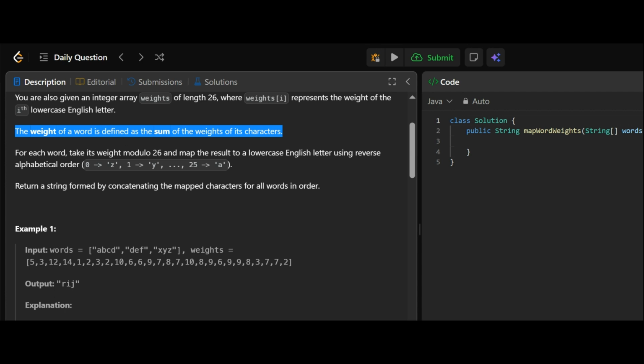This means that, for example, if you want to find the weight of this word, what you would do is simply add all of the weights together. So 5, 3, 12, and 13. You simply add them all together. That would be 34, right? So 34 is the weight of this word. The same thing you would do for D, E, F, and X, Y, Z.